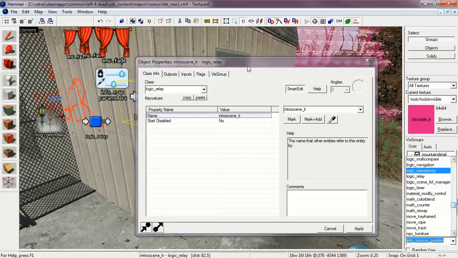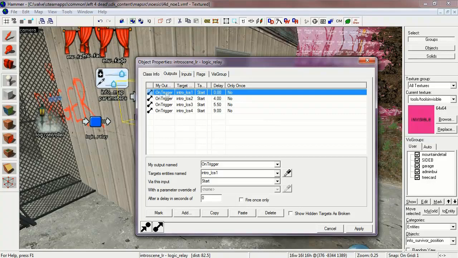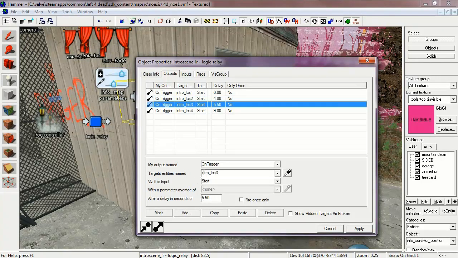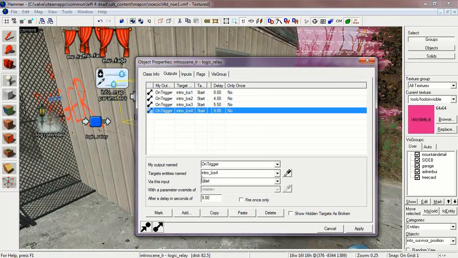Right here. On trigger, intro LCS1, and it's started after a delay of 0 seconds. And 2 is after 4 seconds, 3 is after 5.5 seconds, and 4 is after 9 seconds. This way, there's no overlapping.